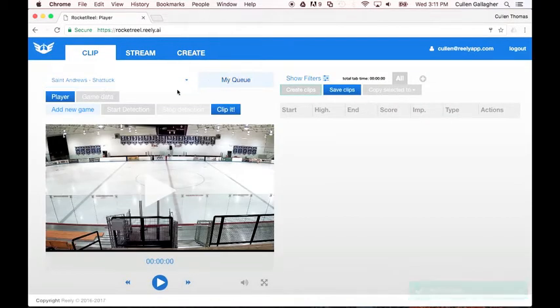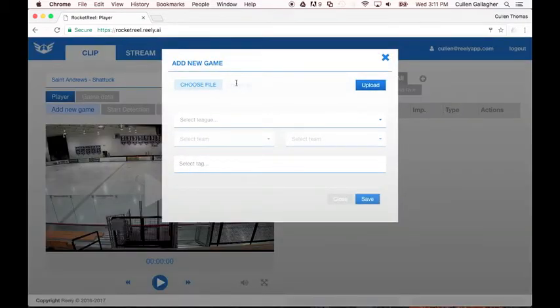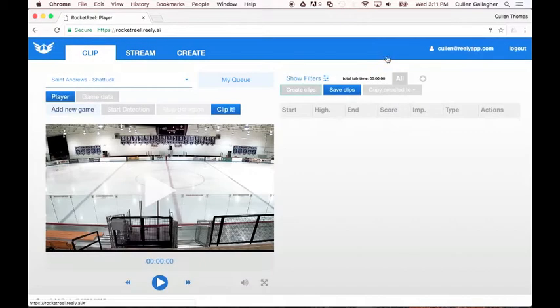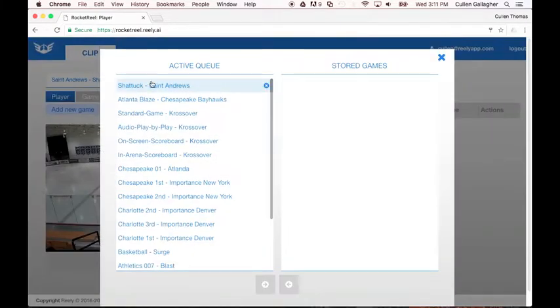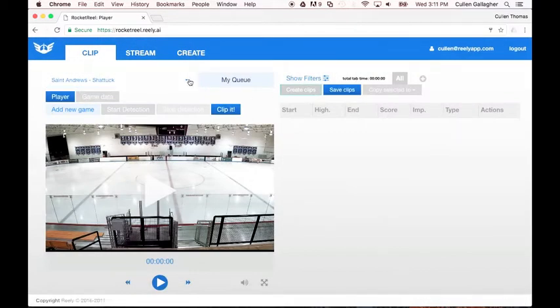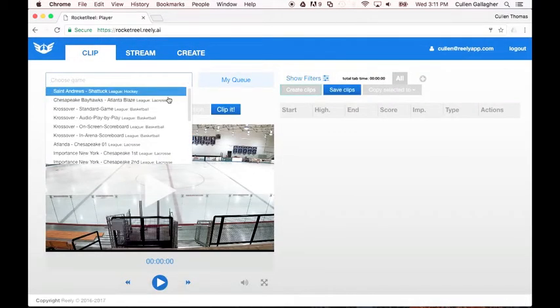This is the RocketReel layout. It's the videos here on the left. You'll get the plays output on the right. You can add a new game by choosing a file, uploading. You select a league, a team, some tags. You can also manage your queue, so you can have your active queue and some stored games, so you can do a little file management so that when you go through this list, it's not as cumbersome as mine.